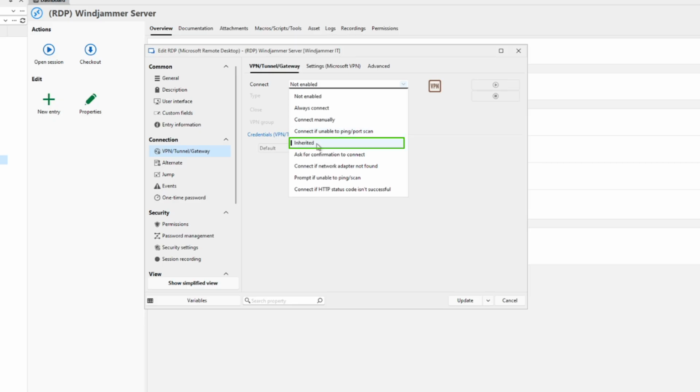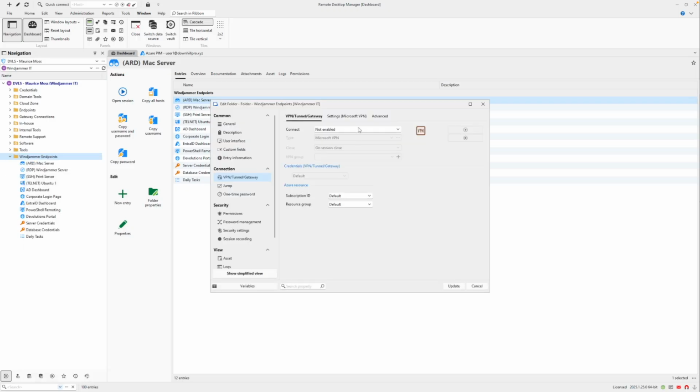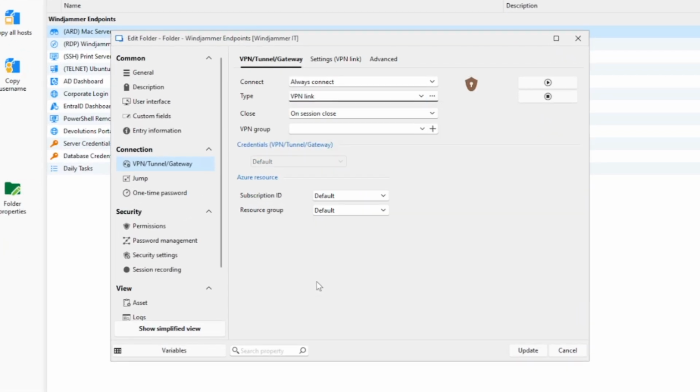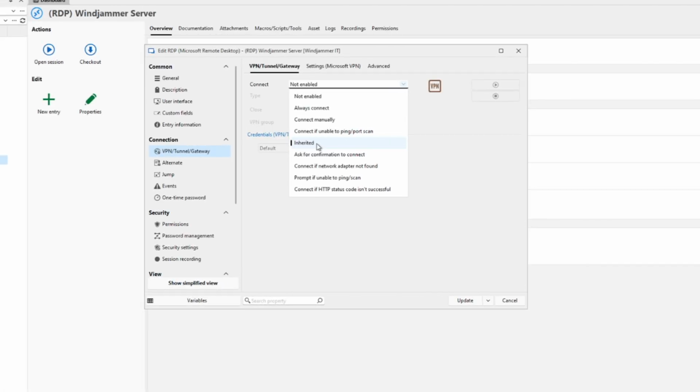The inherited option is especially useful if you have multiple sessions that are in a folder, then you can set all of these properties like we're doing right now in the actual folder above under VPN tunnel gateway there. And then if you put inherited, all of the sessions below it will inherit the VPN properties from its parent folder. The next option will force a prompt box to appear every time you want to connect to the session. It will ask you, would you like to open the VPN or not? And then below, we have a few more options for specific use cases. For me, I'm going to select Always Connect.